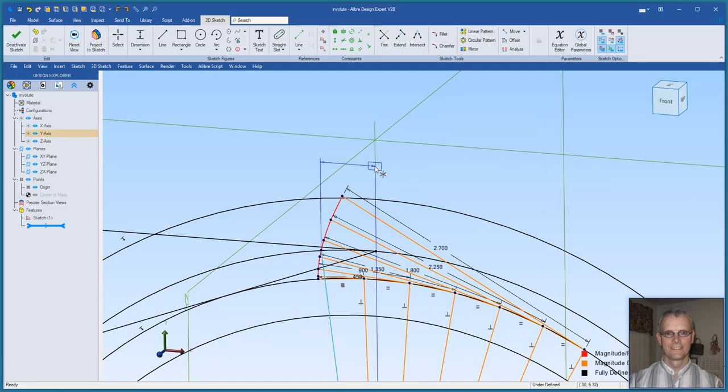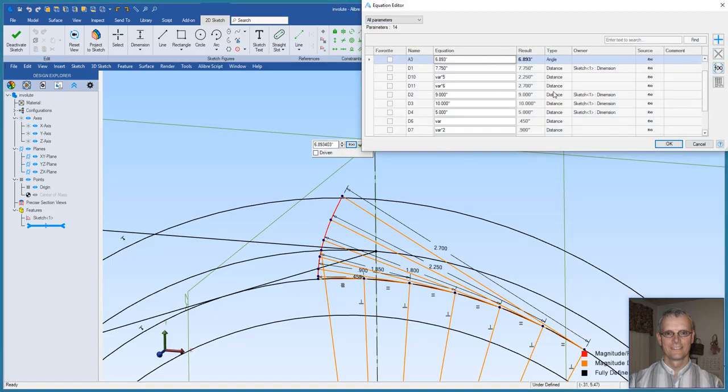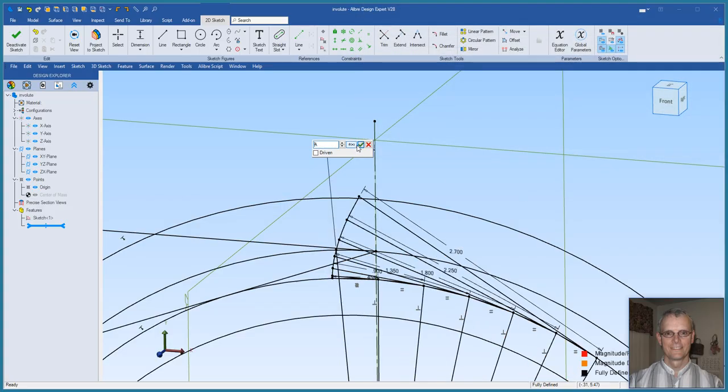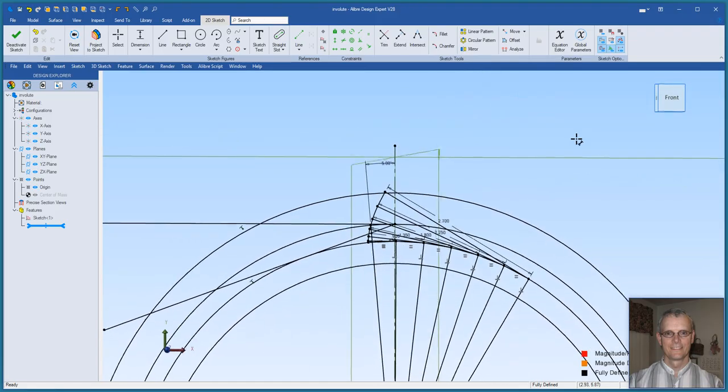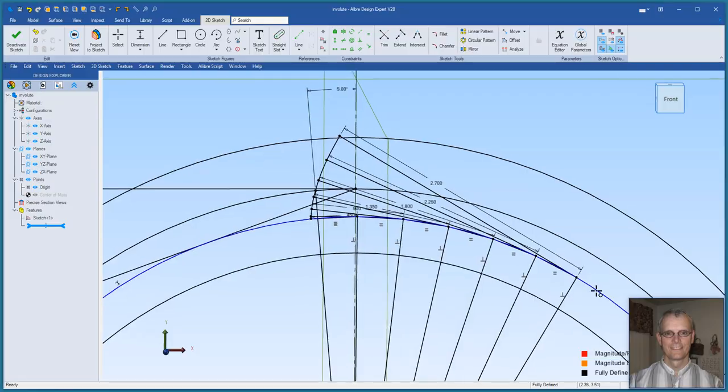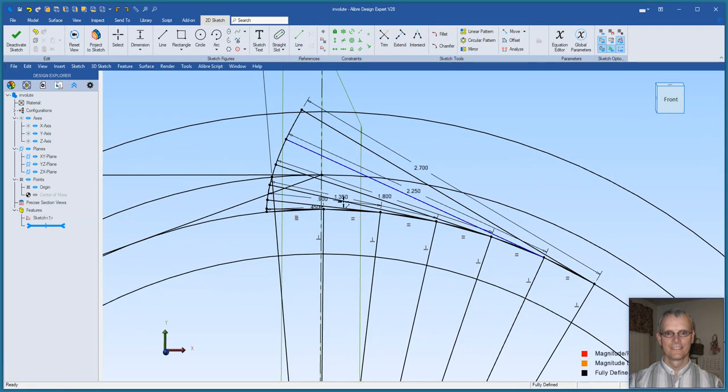And create an angle there to here. Now in here, I did create earlier a 5-degree angle by just going to create new parameter, typing in 5 and setting the angle type to 5. So I'll select that now. And now I have that fully constrained. Now that's how you create the geometry to generate this involute curve.